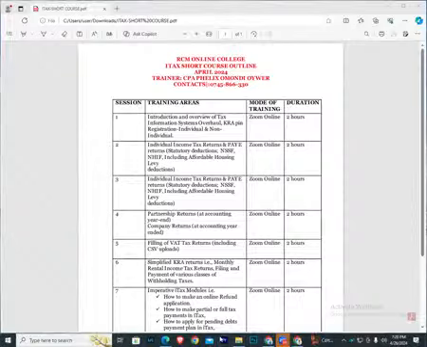For RCM continuing students, the amount is 18. Then for the new students, the non-RCM students, the charges are 3,500. So you can see the flyer for more information and call the number to join.